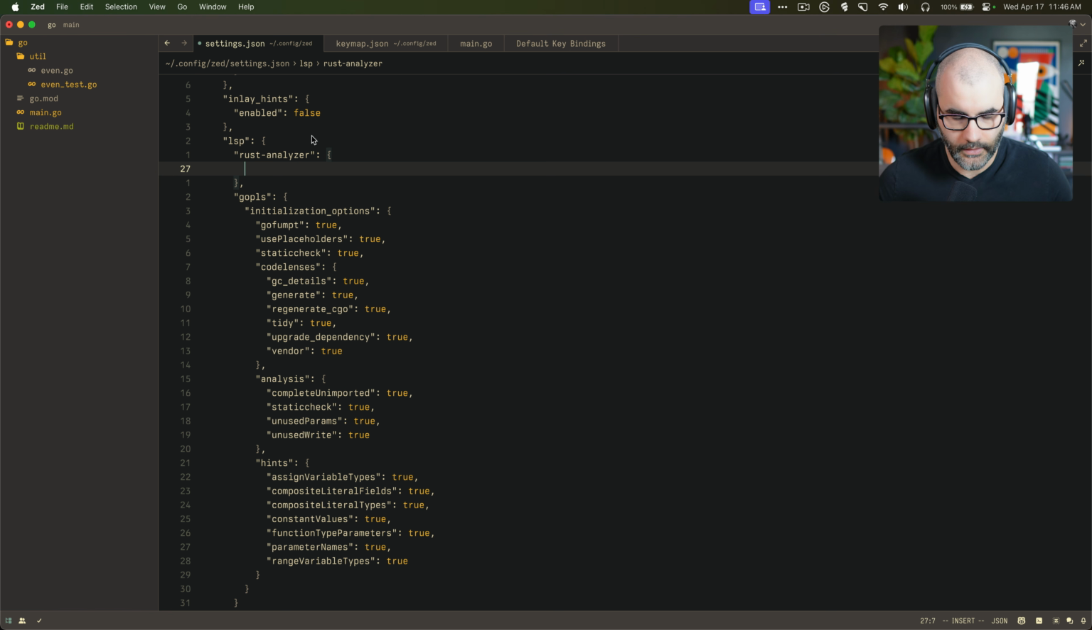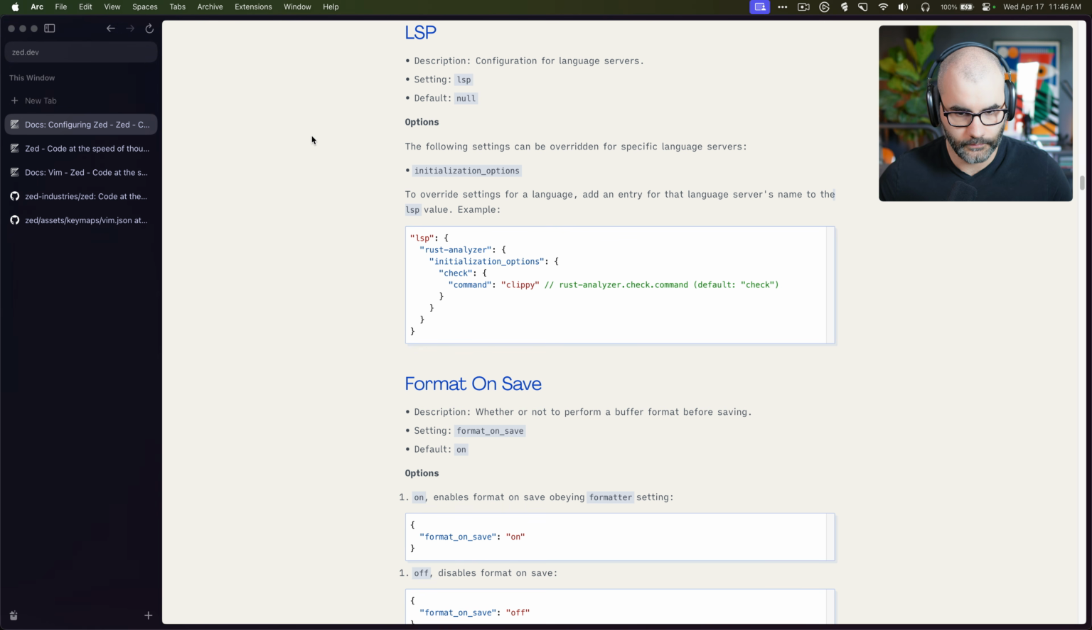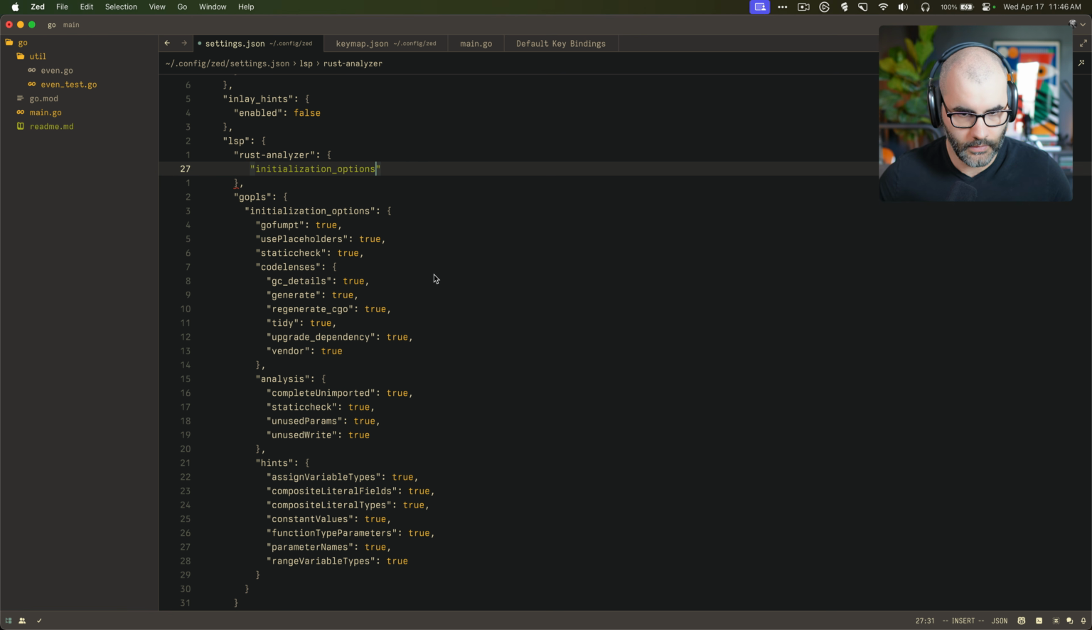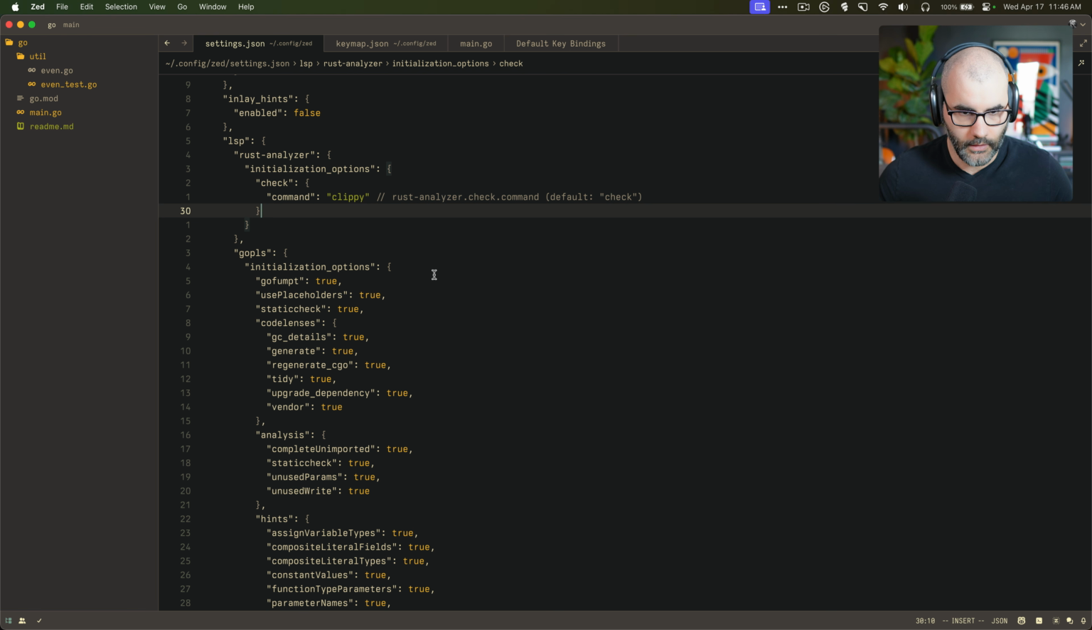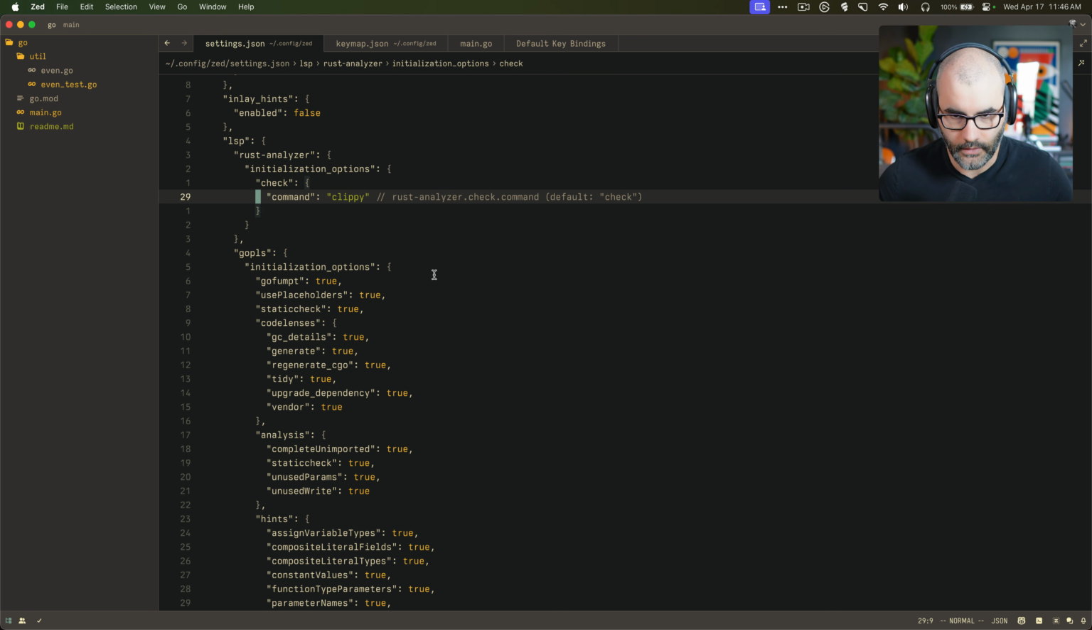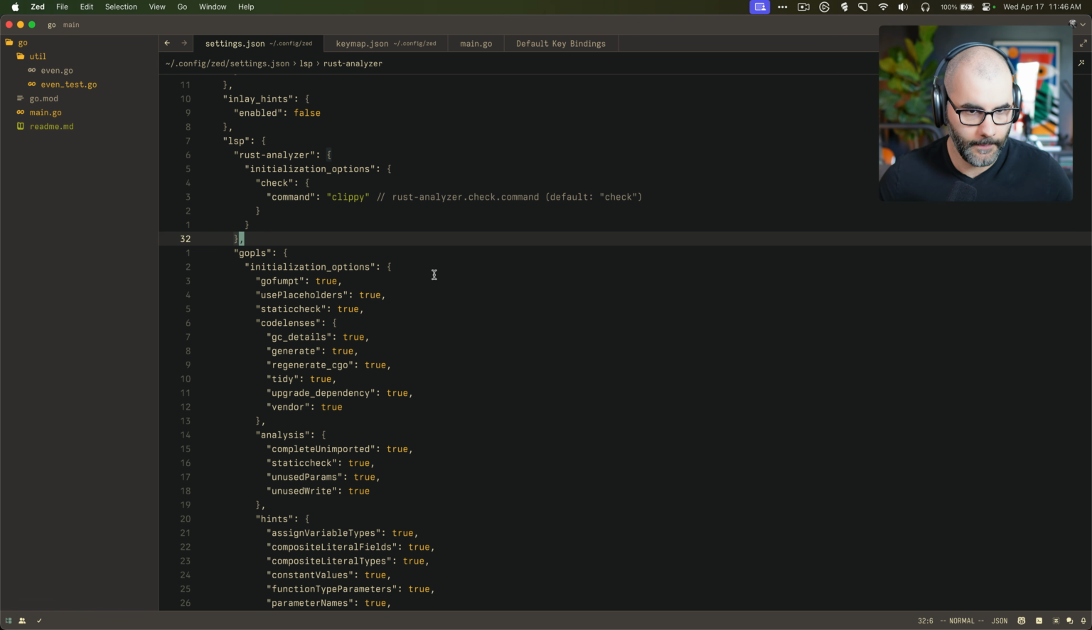Let's see if Copilot can do it for us. Initialization options. Okay, let's just use this, for example. Yeah, there you go. So that's how you can configure, for example, different LSPs. I would assume TypeScript has something similar, etc.